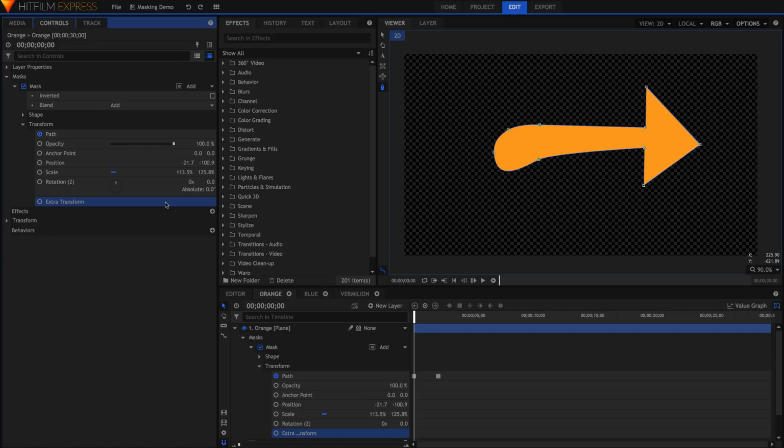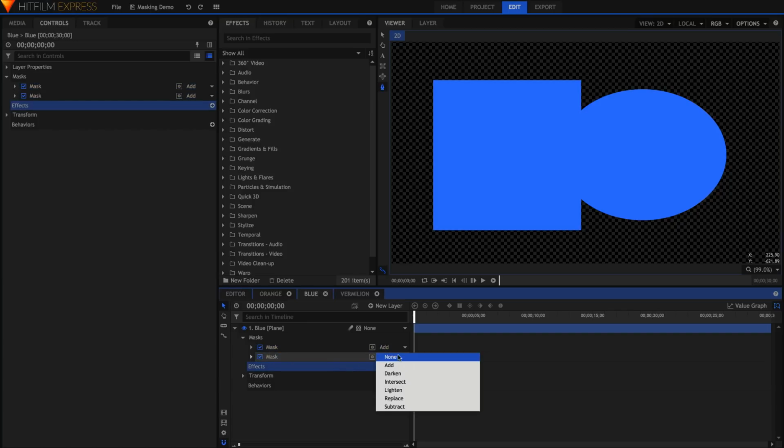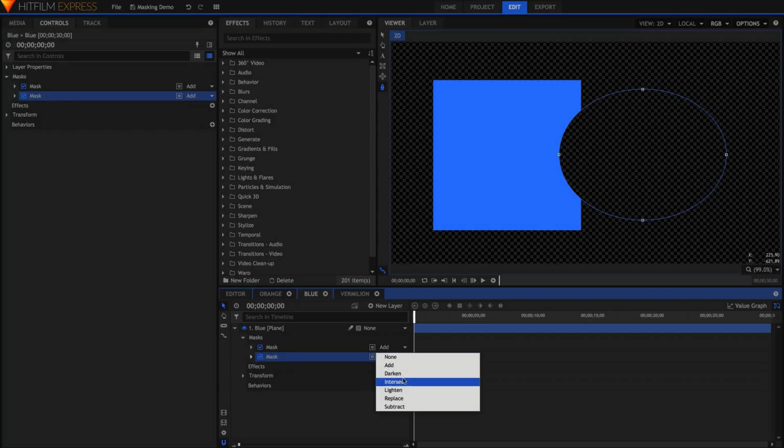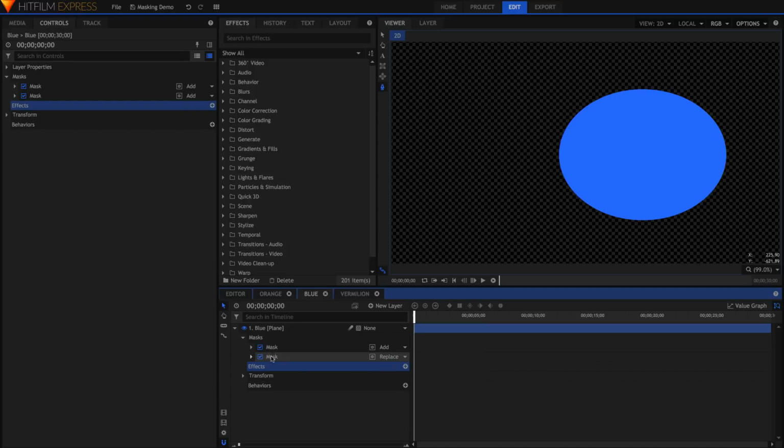Move along. The last bit of control for masks is the blend menu, which mainly comes into play when you have multiple masks on a single layer. If you only have one mask, then add is all you need. But let's use some situations involving multiple overlapping masks to look at these other options. Add does what it says on the tin. It adds the new mask to the previous mask, so the area of both masks is visible. The opposite is subtract, which removes the current mask from the previous mask area. Intersect shows only the area where the two masks intersect or overlap. And replace, not surprisingly, replaces the old mask area with the new mask area.